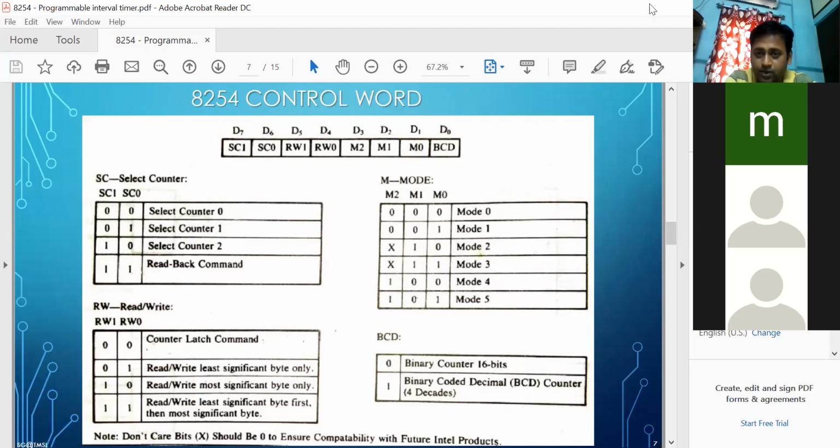According to routine, I have class on Wednesday and Friday. So this online class will be fixed this way: every Wednesday, every Thursday, every Friday, at the same time. I will inform you every time. I will schedule the meeting and the link will be given in the Google Classroom or in your Google group.